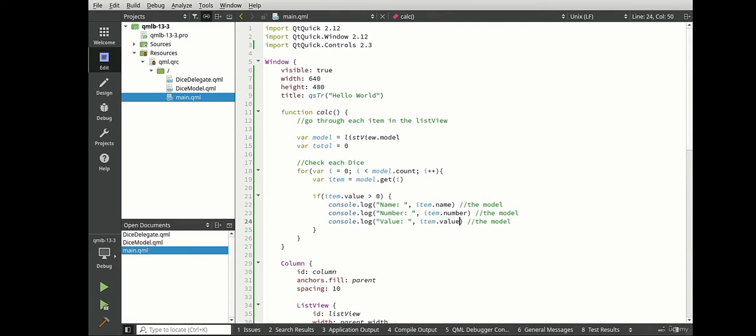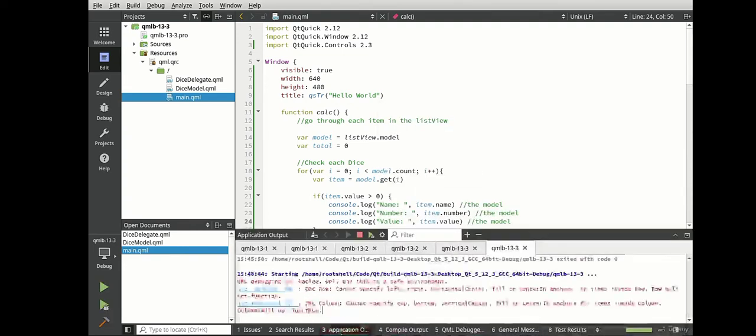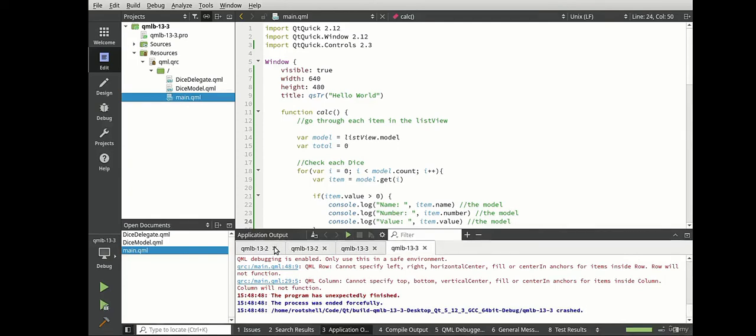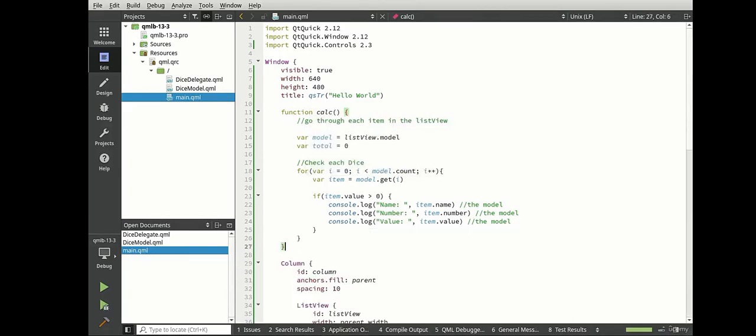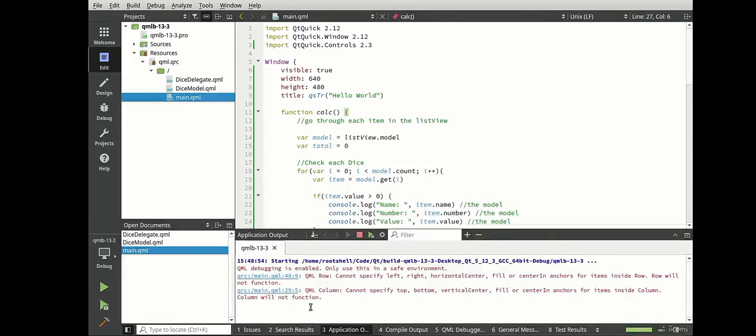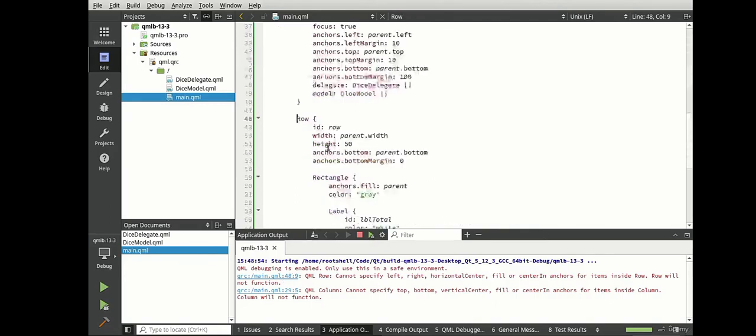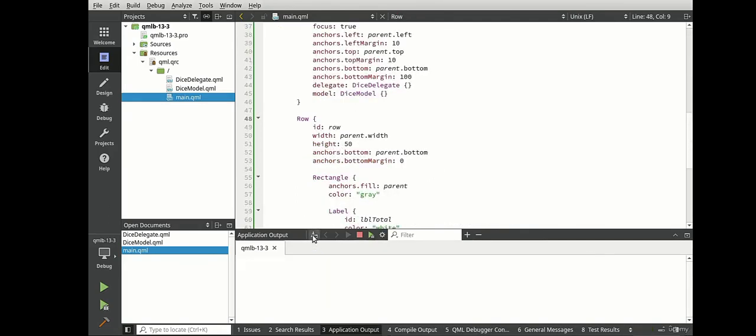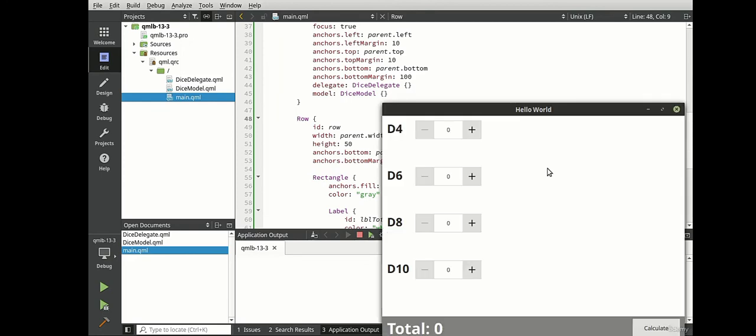All right, at this point, I'm going to save this. I want to run this. And let's take a look at our app output here. Oh, we got some stuff open here. Let's kill a lot of this stuff. Gonna start that all over. Save, run. All right, app output. QML column cannot specify. Yeah, that's just something I'm really gonna ignore. That's just some of this stuff down here, these anchors that I copied and pasted in. Gonna ignore that for now. It's not really hurting our app.